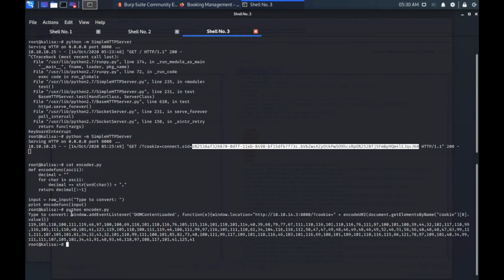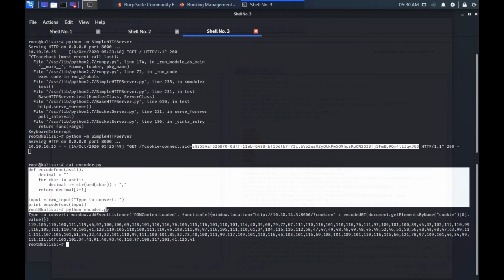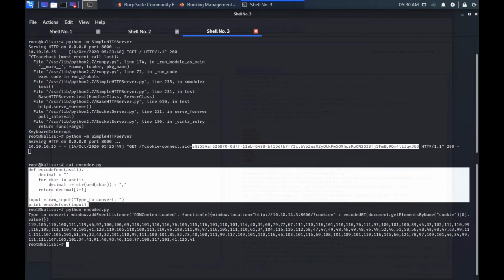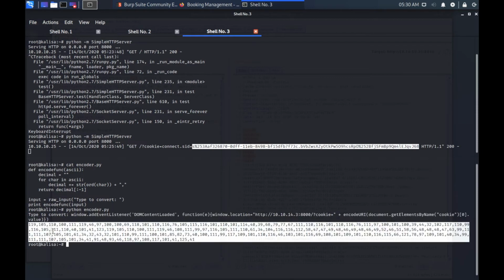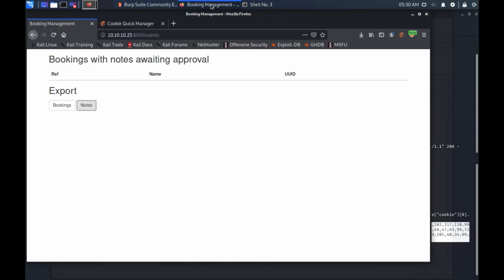So what we've done is we wrote our own encoder. You can also do this with online encoders, but I always like to create stuff besides breaking stuff. So I wrote a really quick encoder in Python and wrote my JavaScript code to steal the cookie. And this is the value that we get, and we wrote this as a node with the XSS payload. We send this code and realized that the admin endpoint is vulnerable to comment injection.